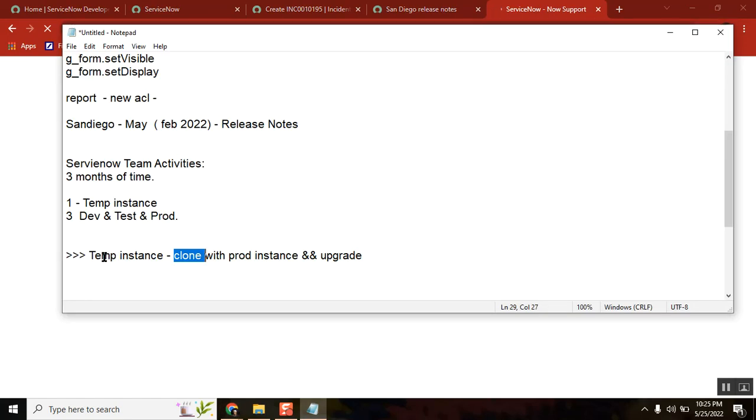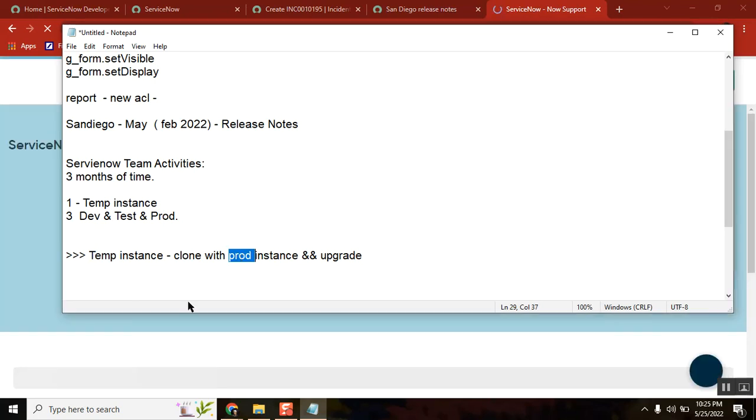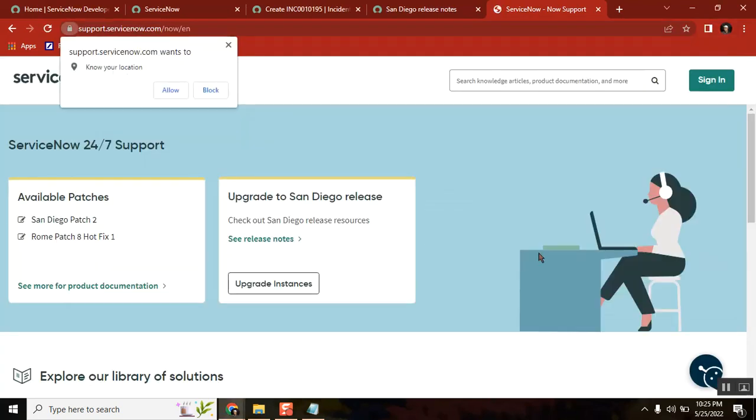Okay, so this portal. You see here, what you do is you raise a request to ServiceNow saying, clone my temp instance with prod image. So you raise a request for cloning. It looks like this one. You log in with your company account here. Then you will have a kind of portal.